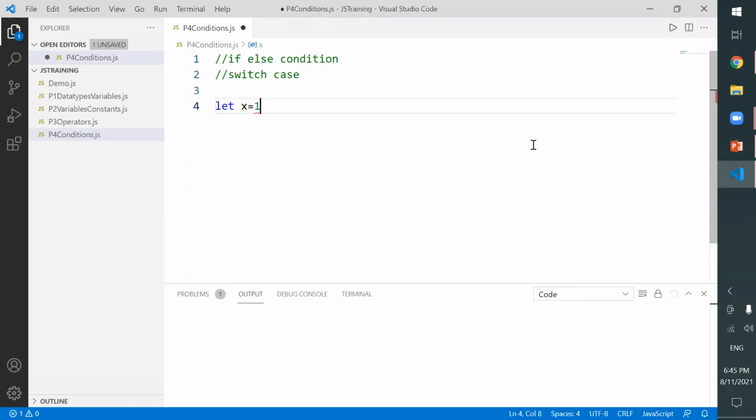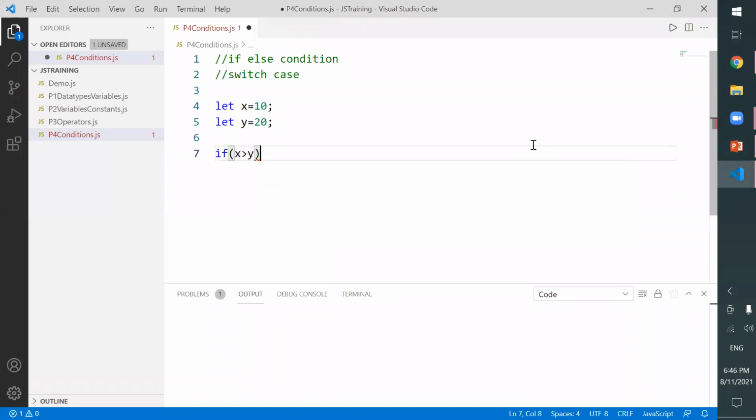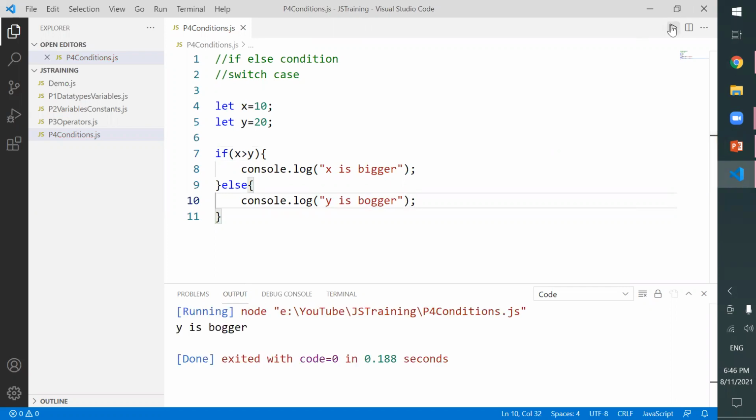I'm using x equal to 10 and y equals 20. So let's find which number is bigger using an if condition. This is going to be a this-or-that situation. In this case, we don't use switch case; we will go for if condition. If x greater than y, then what do you want to say? I want to say x is bigger. Else I will say y is bigger. That's it. Very simple. It shows y is bigger.